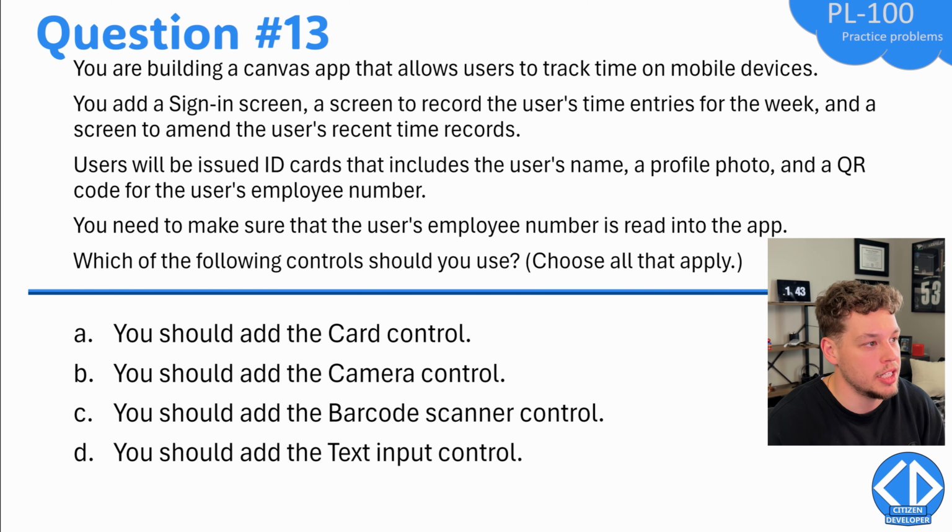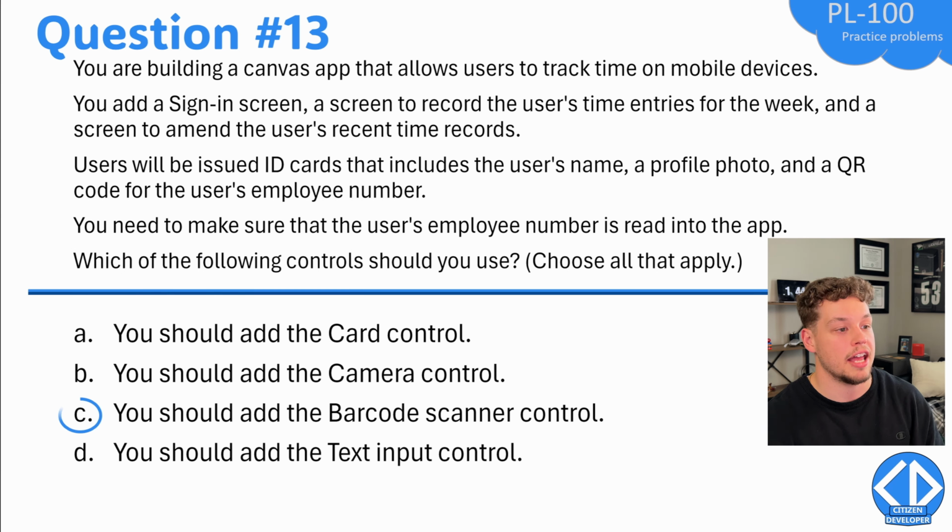So this question is a perfect example of giving you a ton of information and then asking a really simple question. So let's go ahead and just read what it is actually asking for again. We are looking for something that is going to read users' employee numbers into the app. And so we have sentences here that are unrelated to that question. Let's go ahead and look. Users will be issued ID cards that include the user's name, a profile photo, and a QR code for the user's employee number. All right, so something that's going to read employee numbers in the app. These employee numbers are going to be QR codes. This is going to direct us to C. You should add the barcode scanner.